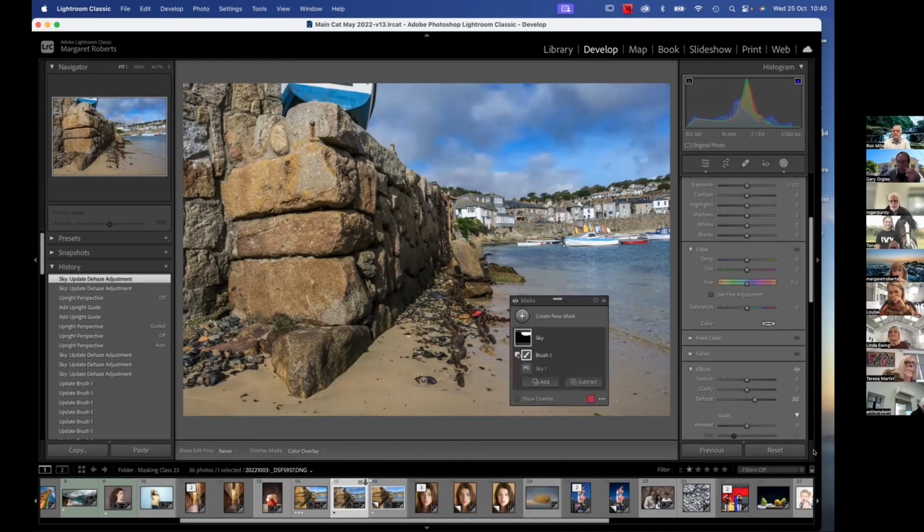About 30. What, minus or plus? Plus. Plus? Right. My question to you, everybody, looking at Margaret's sky, she's done a dehaze. It's too dark on mine, I think.